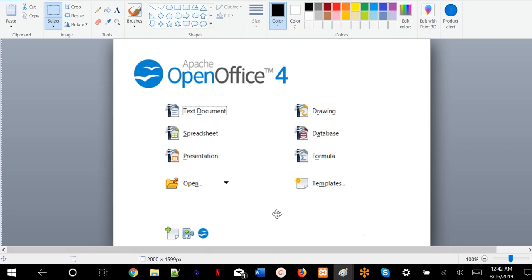Today we're looking at the installation of OpenOffice, which is Apache's competing product to Microsoft Office, which is fairly expensive. What that means is OpenOffice Text Document is the competing product with Office Word. Spreadsheet is the competing product with Office Excel. Presentation is a competing product with Office PowerPoint, and Database is a competing product with Access Database.